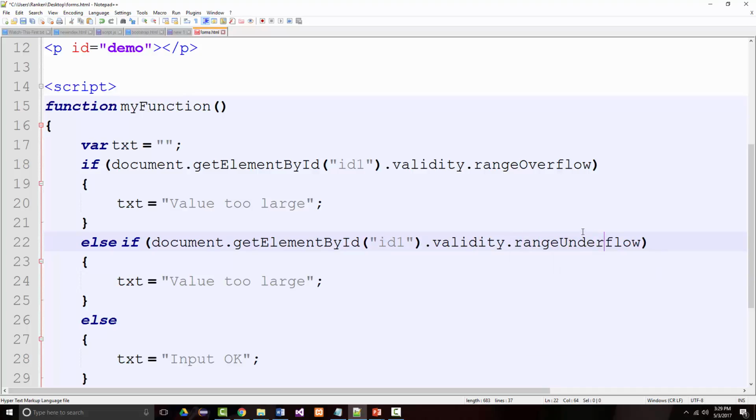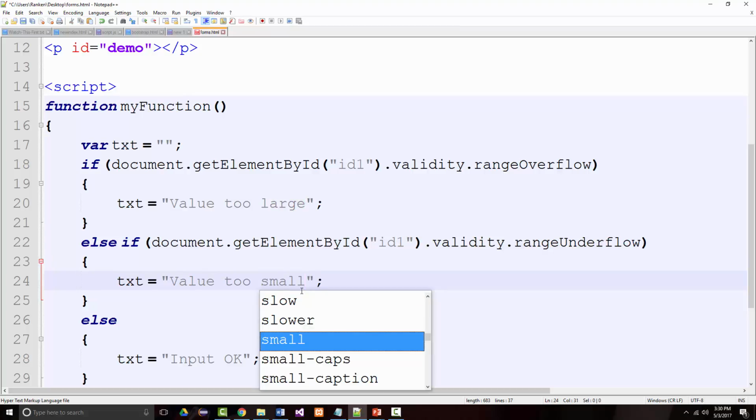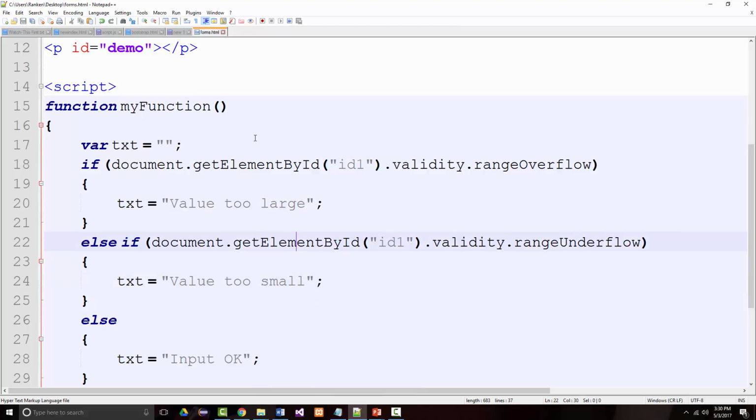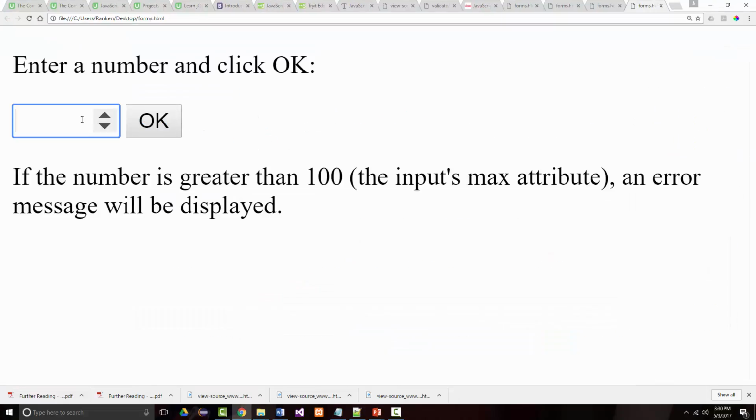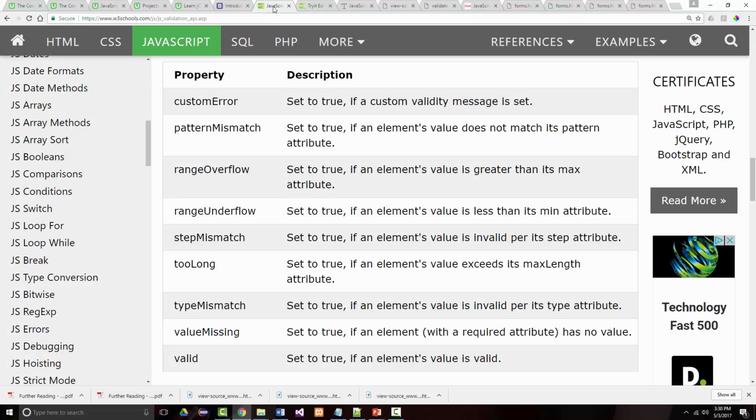rangeUnderflow. All right. So now, if we put in a value that's less than 0, we should get value too small. We didn't get it before because we were checking for overflow, but we didn't check for underflow. Value too small. Value too large. Value or input OK. Notice, since it's a number field, we can't type in anything that's non-numeric, which is a good thing.